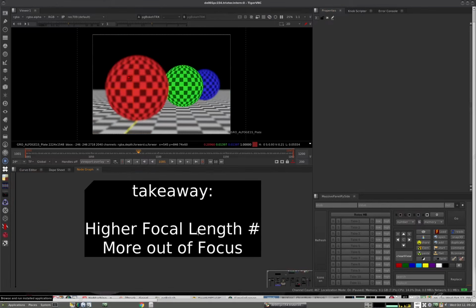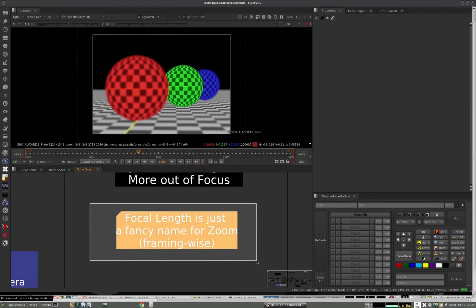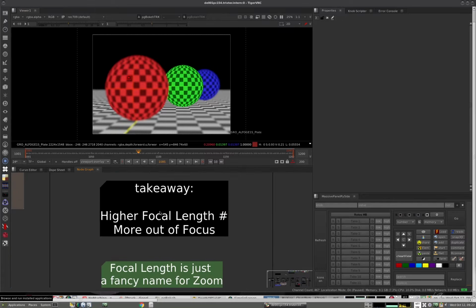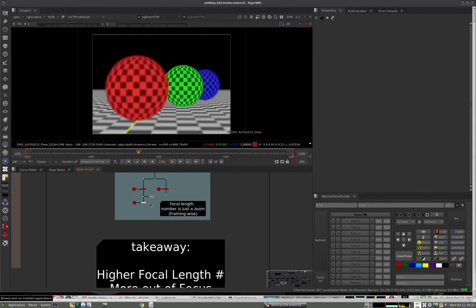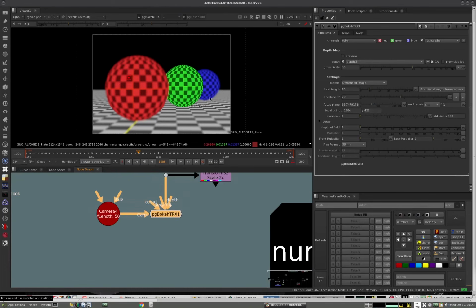Takeaway is the higher the focal length number, the more out of focus. And if you want to just know for yourself, a funny trick, focal length is just a fancy name for zoom, if you're talking about framing wise. Obviously, if you're changing the focal length of the camera, it's changing the amount that's in focus and everything. But purely from a CG point of view, that's kind of what it is. And I can demonstrate that here.